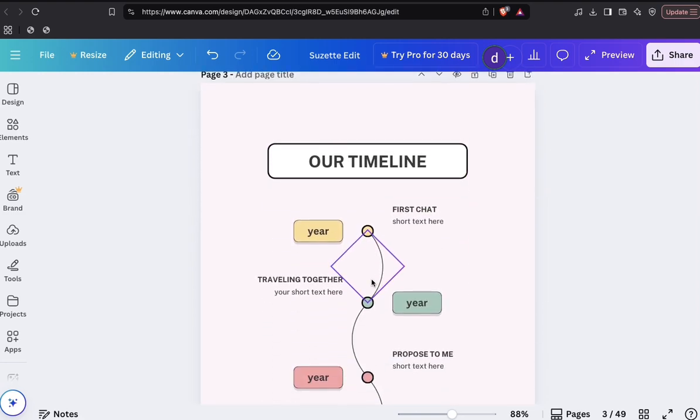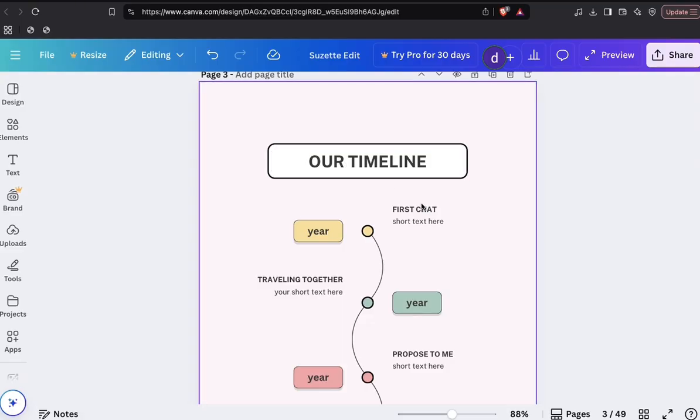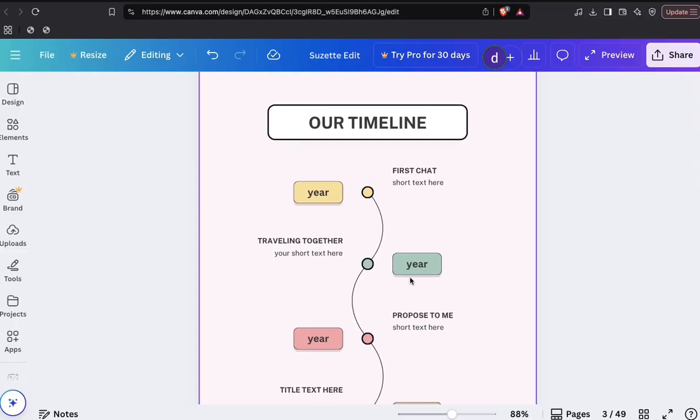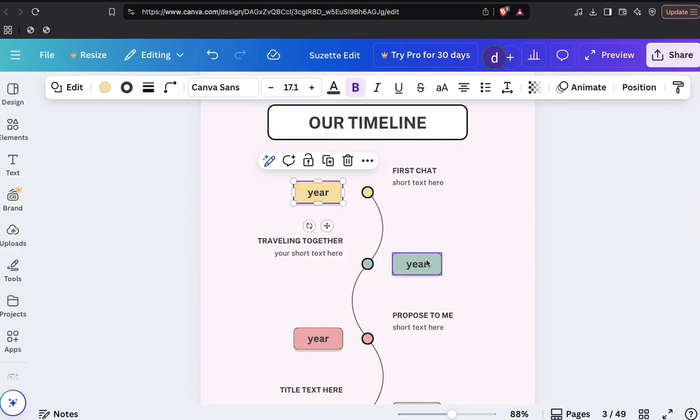Next page will be your timeline. So what we're doing is we're following the step by step. I mean, like next page to next page, first page, second page, third page, until the end. So we start off with the timeline. Here, you can change this from first chat or first video call or first meet or anything actually. First anniversary, first Christmas, anything. So you just type in there and the year.